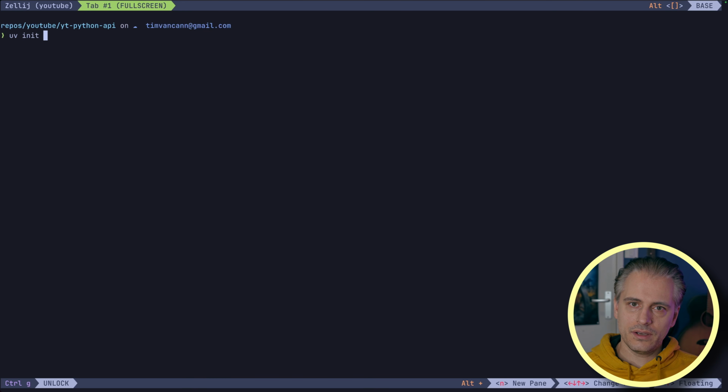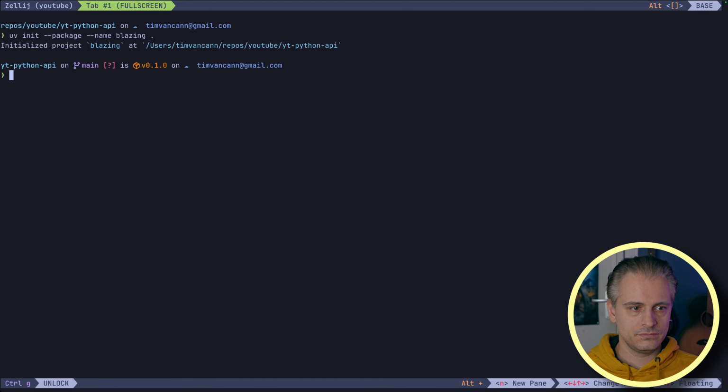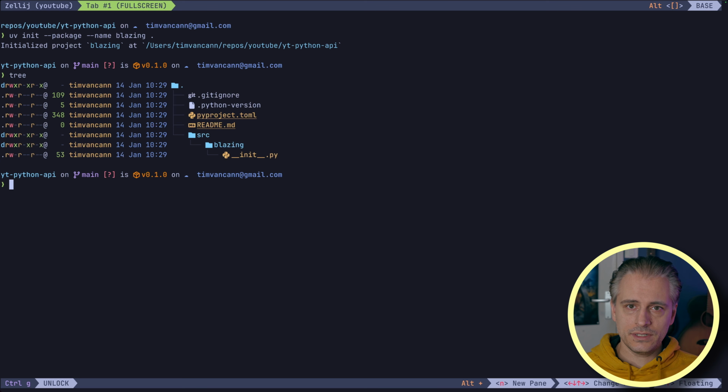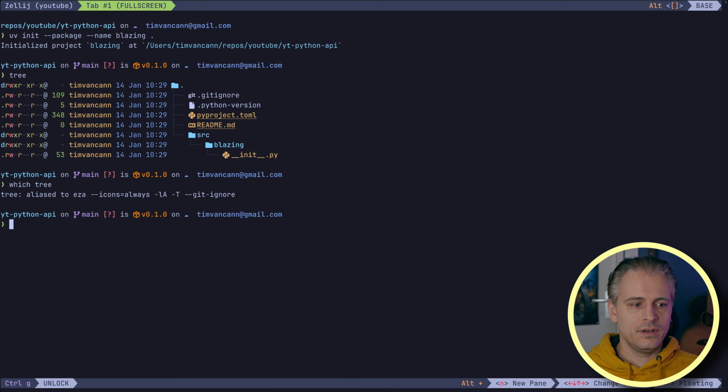Let's start by creating our API package. We will use uv init package to set up our project structure. We can see that the structure has been created correctly. Side note, my tree command is just an alias for an eza command. I use eza as a drop-in replacement for ls.